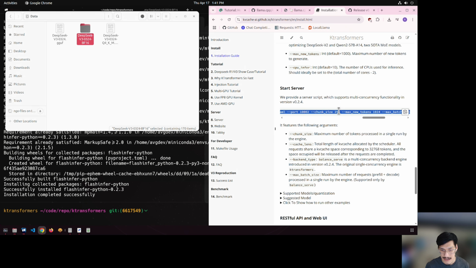Chunk size is going to be the maximum number of tokens processed in a single run, okay? Max new tokens, and this is very important. It determines how many new tokens the model can generate in one go. So it could just stop all of a sudden if it runs out of tokens to generate. I tend to leave this pretty high. I really don't care if it starts hallucinating. And then max batch size, think number of requests to be processed by a single run.